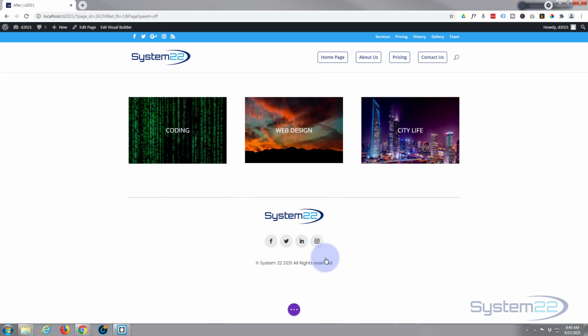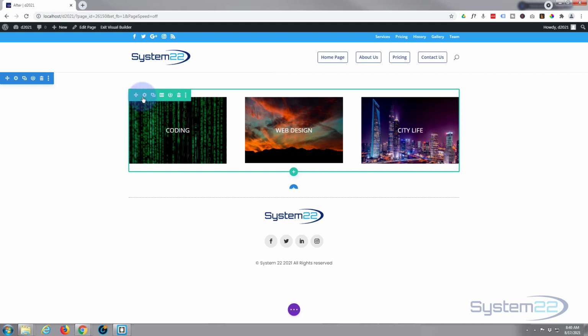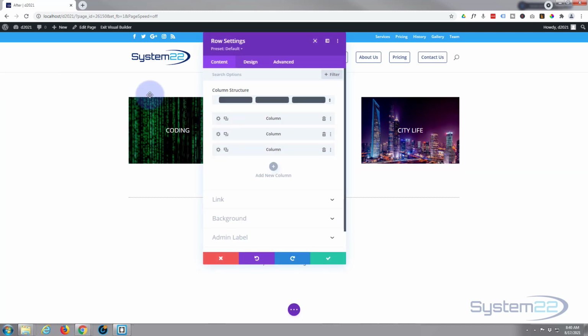Fantastic. We've got our image, we've got our text over it with our pseudo class, and what we want to do is when we hover over it, we want that to fade out and a different image to fade in. Now to do that, we need to go into our row, green tab here. We're working on column 3, 1, middle one's 2, right one's 3.